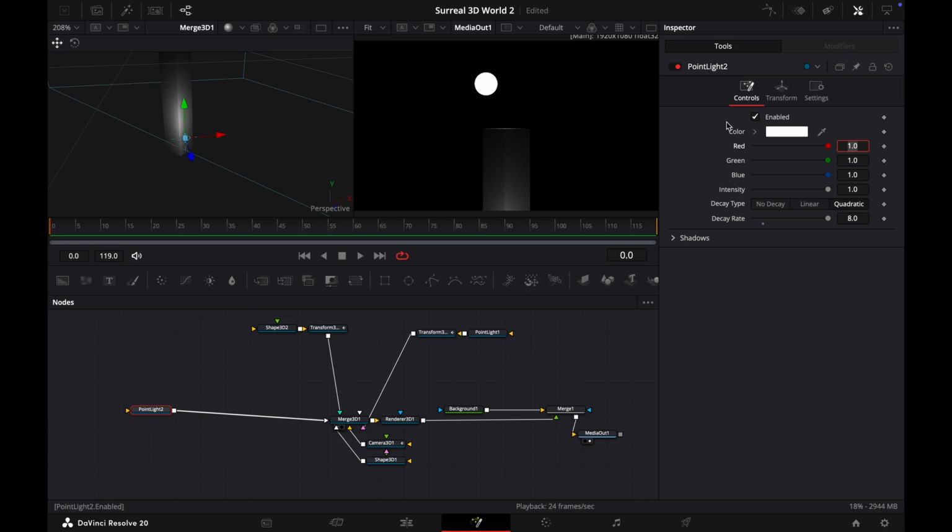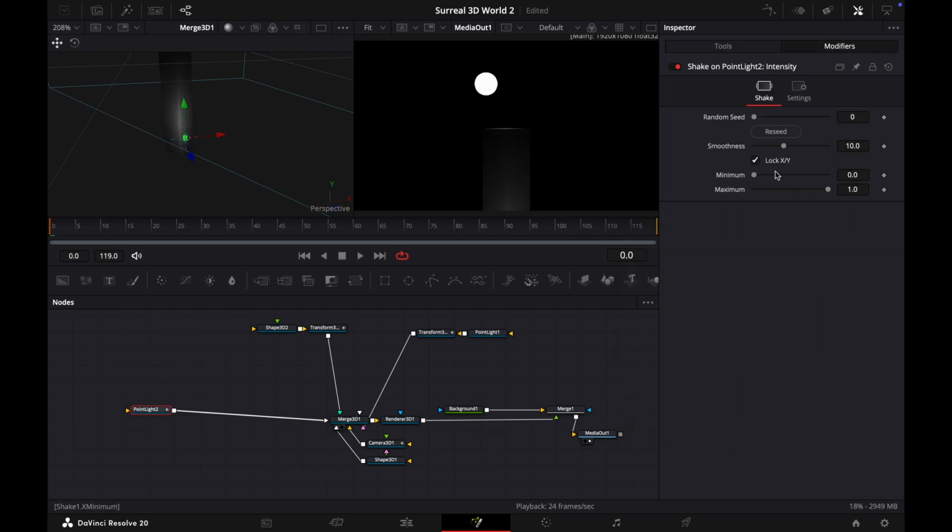Now right click on the intensity and set modify with shake and go to the modifiers. Decrease the smoothness to around 3 and increase the maximum to 3.0.